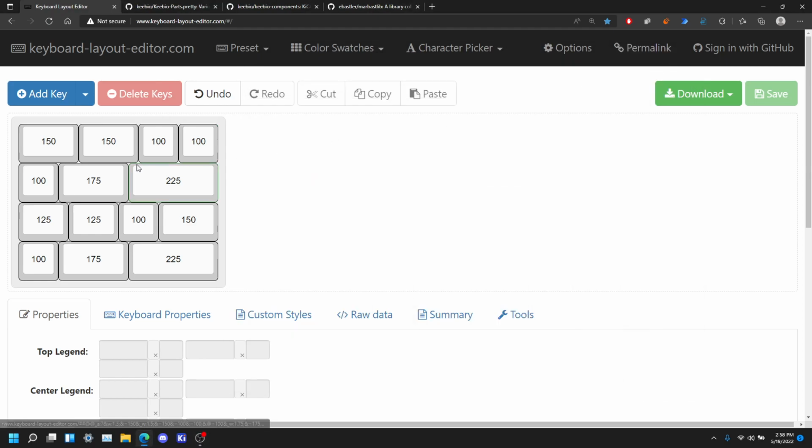But today we are going to be designing a PCB for a keyboard with this layout. You can mock your layouts at keyboardlayouteditor.com. And this is just a collection of assorted keys, like a little Macropad.